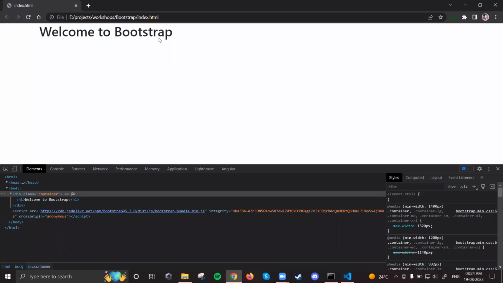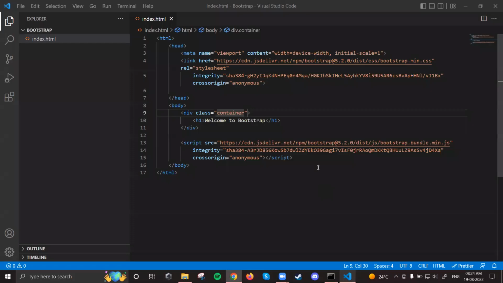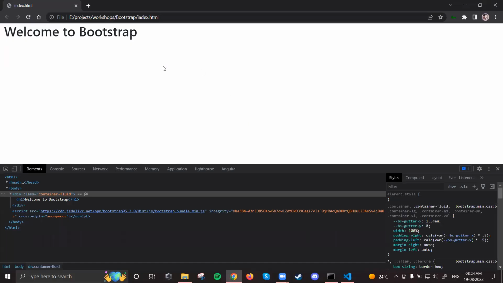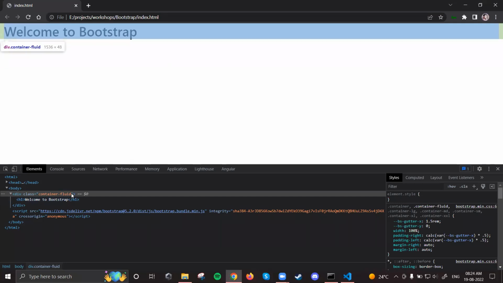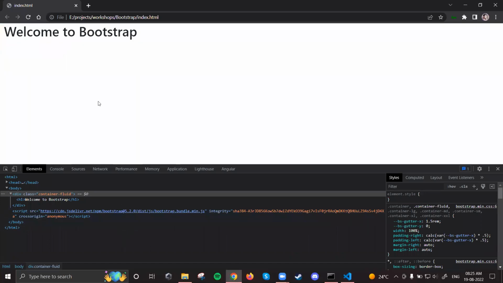Now there is something else called container fluid. If you see, this one is having only the padding, not the margin. Can you see? It is not having the big gap that we had in the container class. So container fluid is the same as container, but with no margin. It will have only a small gap, so if you need only a small gap, you can use this container fluid.